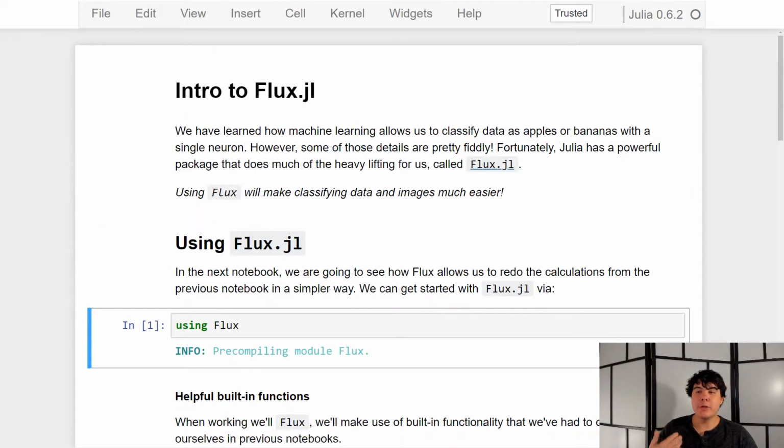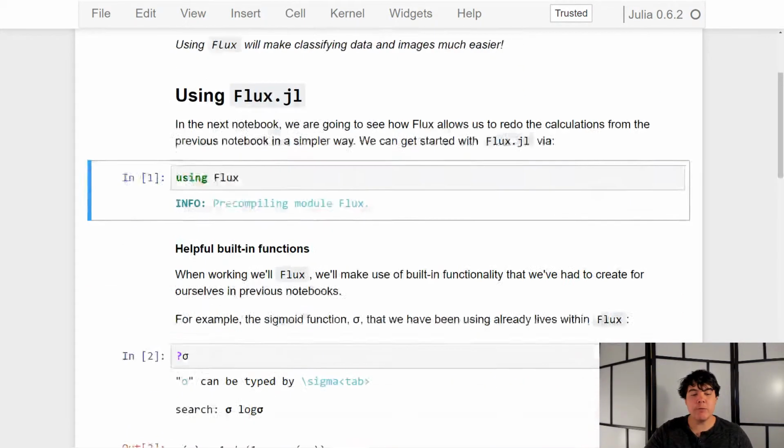Now that our models are getting complex, we need to enlist the help of software in order to be able to build these neural networks and be able to train them. So what we're going to use is Flux.jl, which is a neural network package in Julia. What Flux.jl gives us is a bunch of helpful functions.